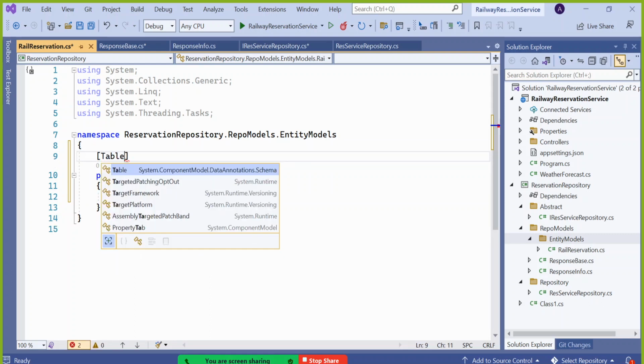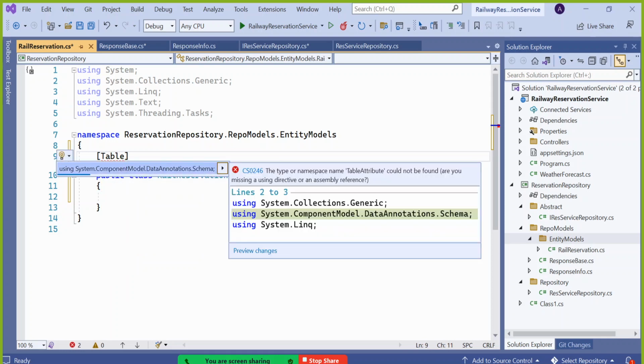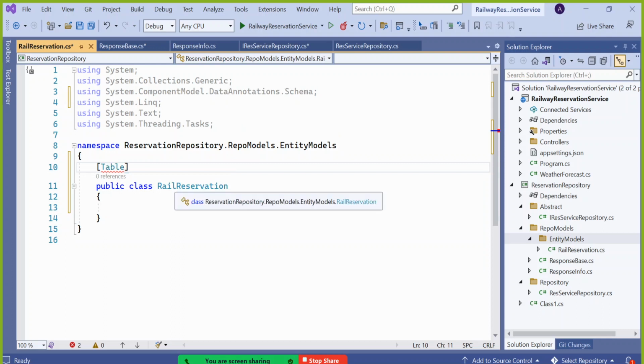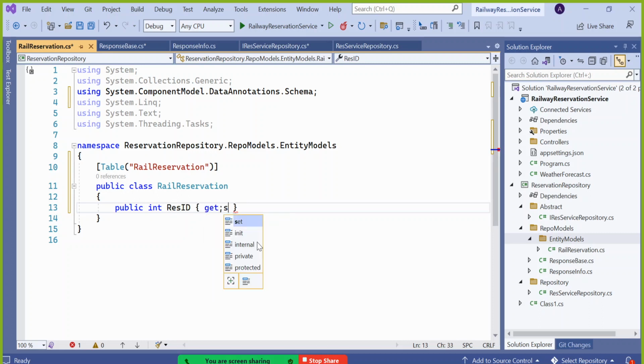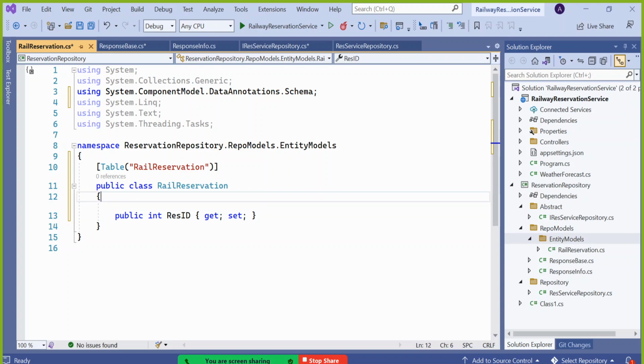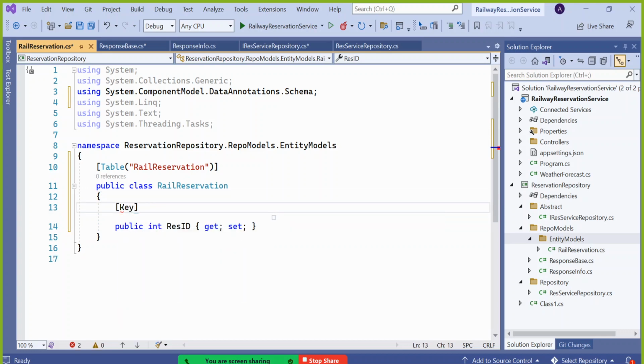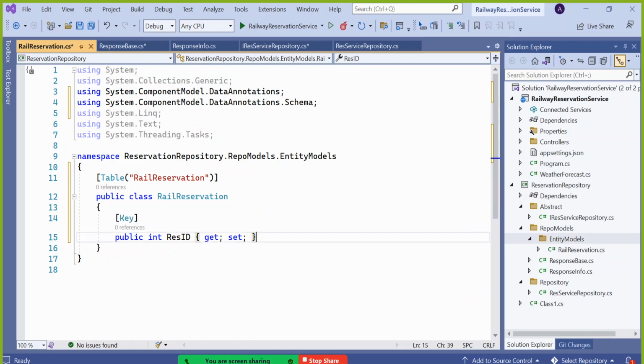So I will say table. Currently, I have given the name as rail reservation, but always I suggest your table name should be plural, right? So here I can say rail reservations, and inside this we can have proper primary key and other things. So should I say integer res id, reservation id, get set, and this one as a key, control dot, primary key.